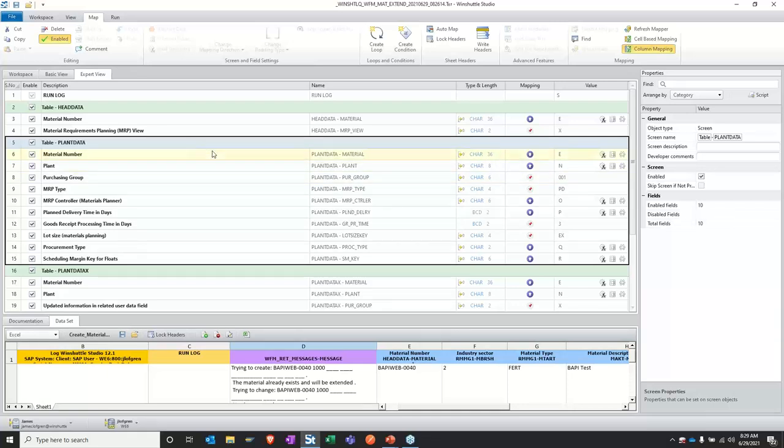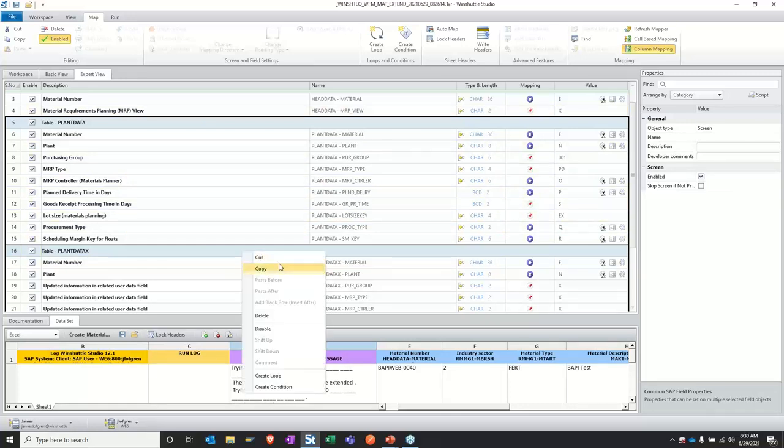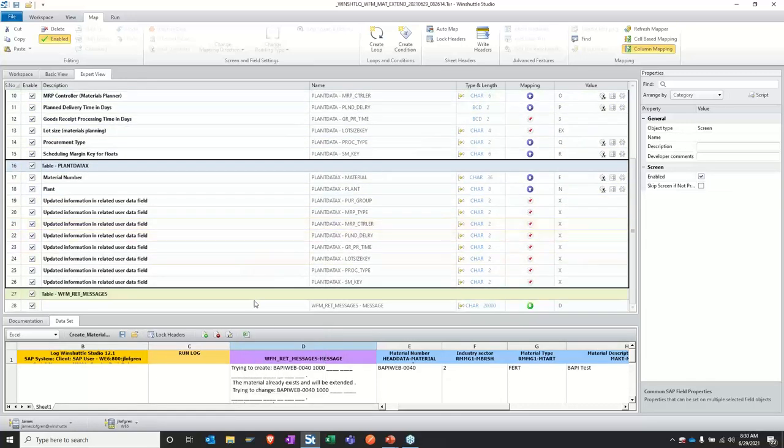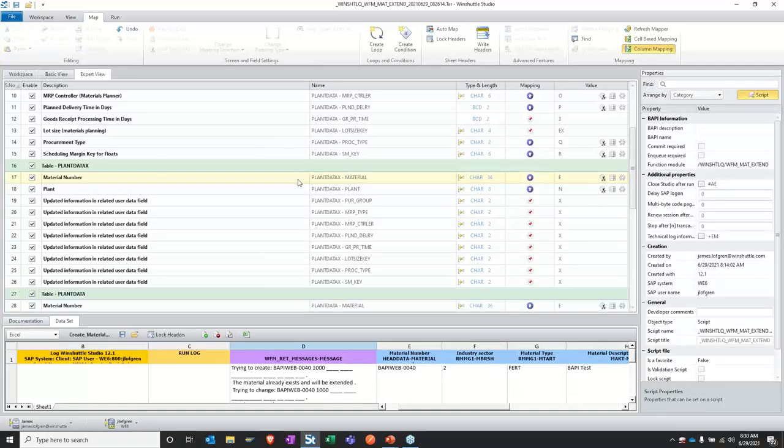And so you can copy this. I'm going to select the plant data. I'm selecting line 5, then I'm also holding Control and selecting line 16. So I've got both of these structures selected. And now I will copy it, and I'll paste it here, paste before.